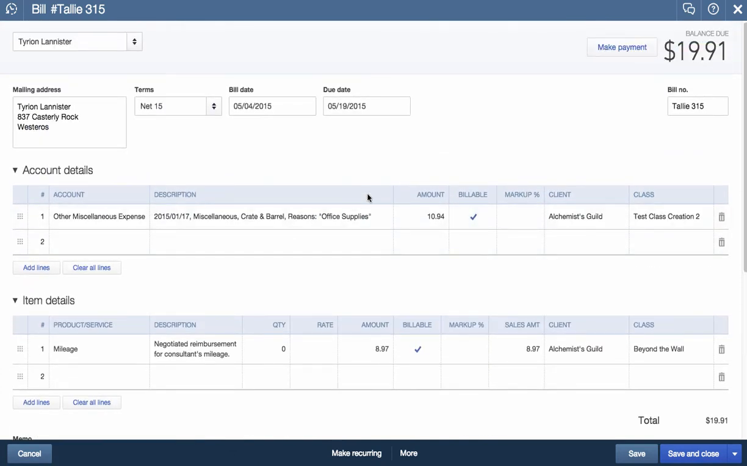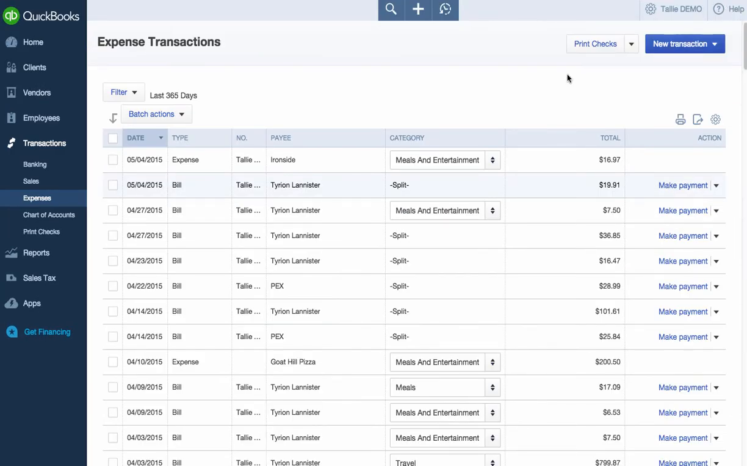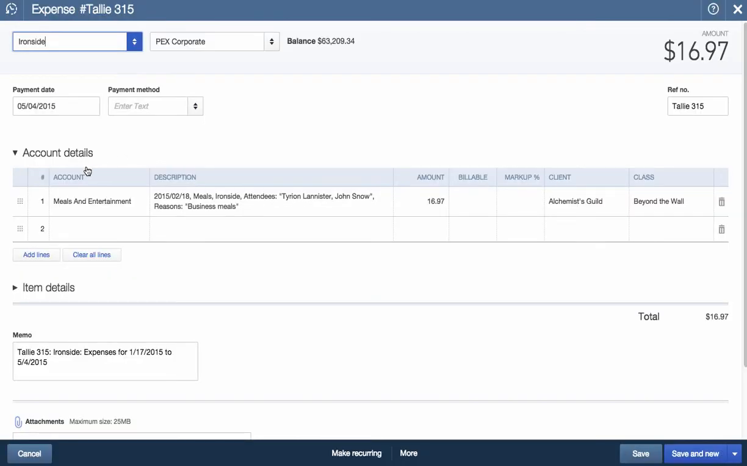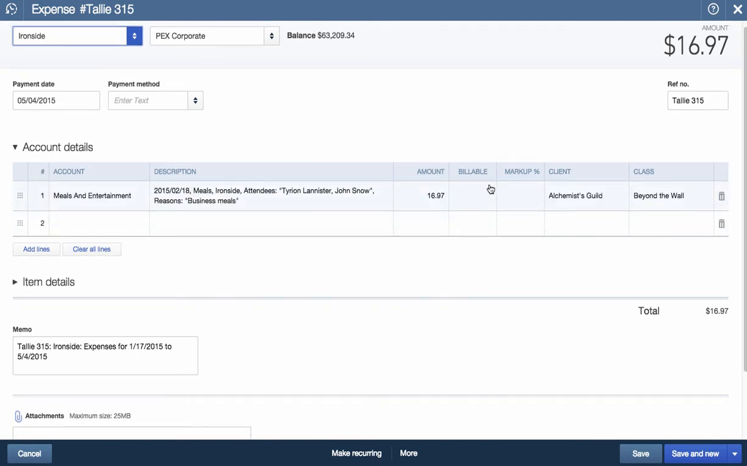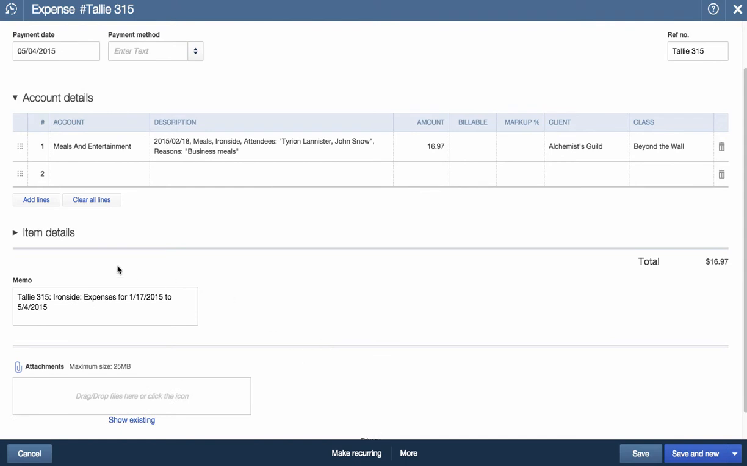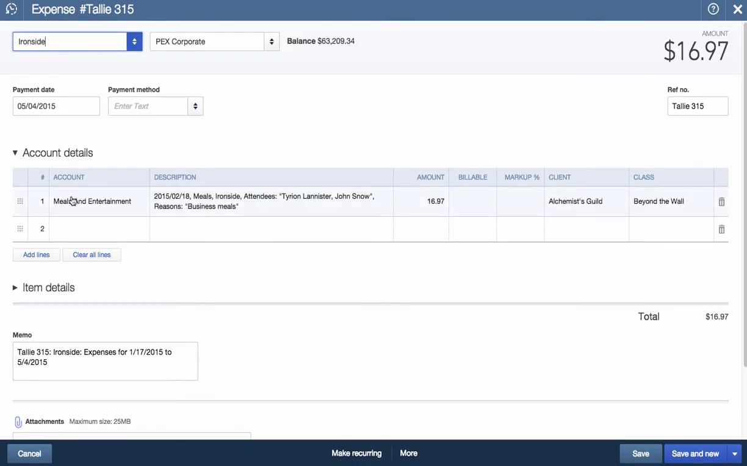So with that, let me go ahead and close it. And let me take a look at this credit card charge that we brought across. I have the merchant, I have it assigned to the appropriate bank account, I have the date, the account here, the customizable description, amount, client, and class. I can have it marked as billable if I wanted to. Likewise, if I had an attachment on there, it would be here as well. Let me go ahead and close that.